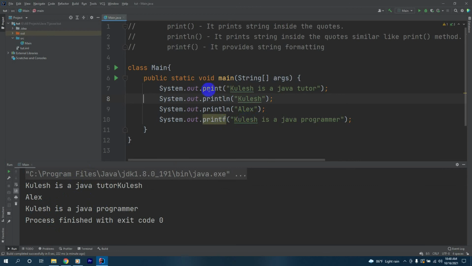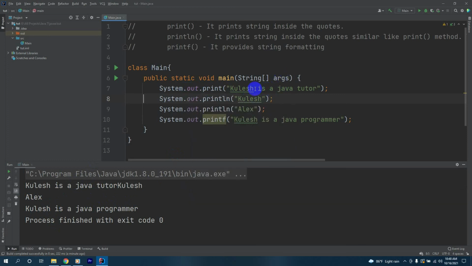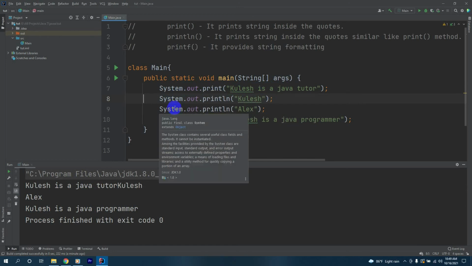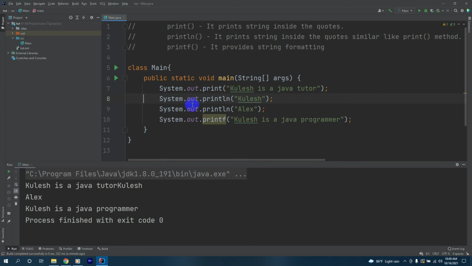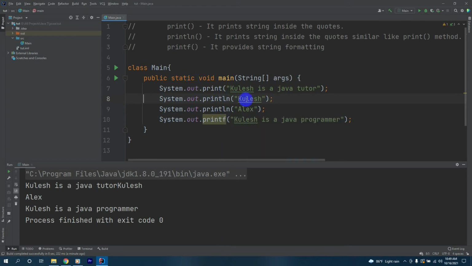As you can see, the difference between these three is that in print the output is printed in just one line and no space is given for an output after that. And in println we give a new line after some value, and in printf we provide our string formatting for our value. That's the difference between these three outputs in Java.